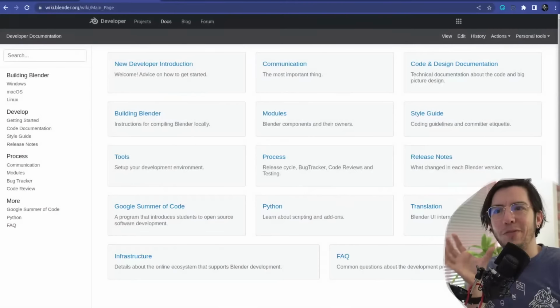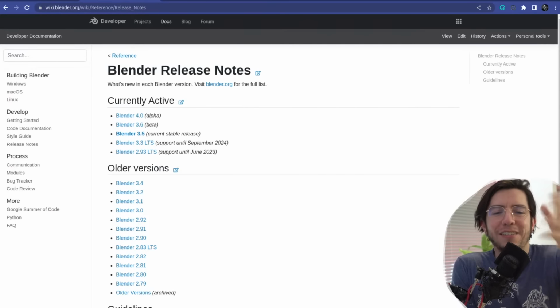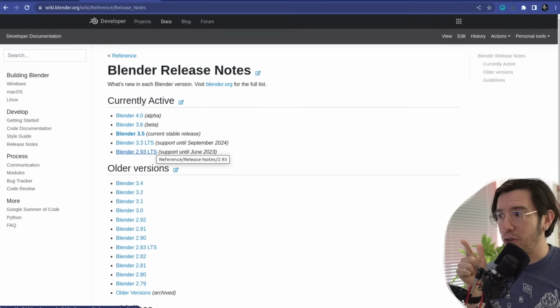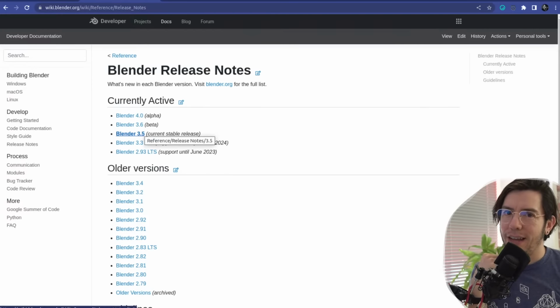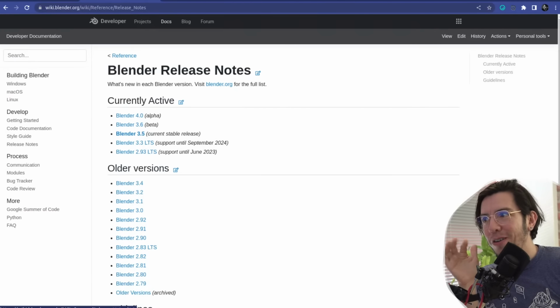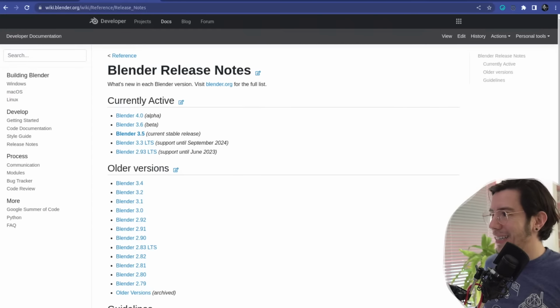Let's go in parts. It's so interesting where we are right now in terms of Blender development, because right now there are actually 5 Blender releases active, and it's only going to be for a few more weeks. So 2.93 is still supported until June next month. 3.3 LTS until next year. 3.5 is the current active release, 3.5.1. 3.6 is in beta, and 4.0 is in alpha. That's quite some activity.